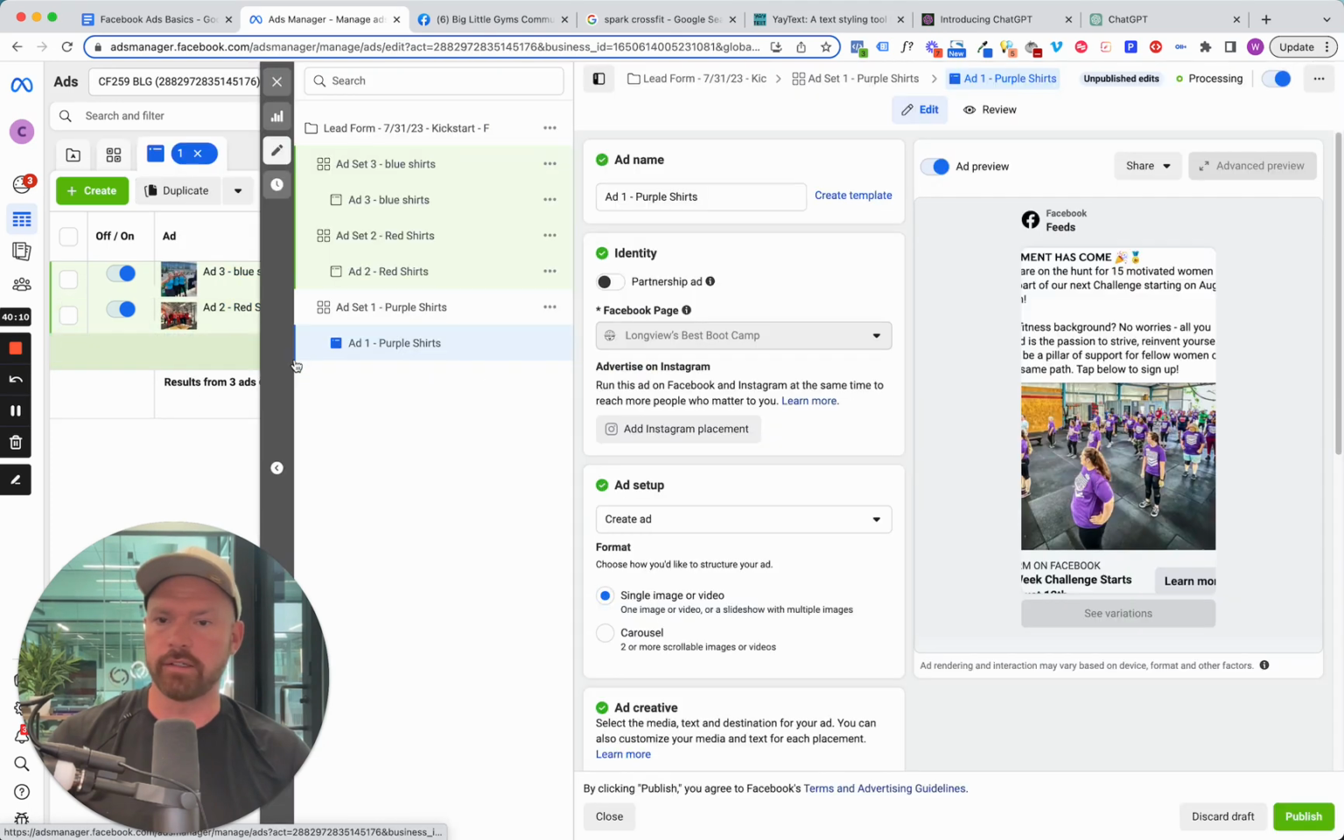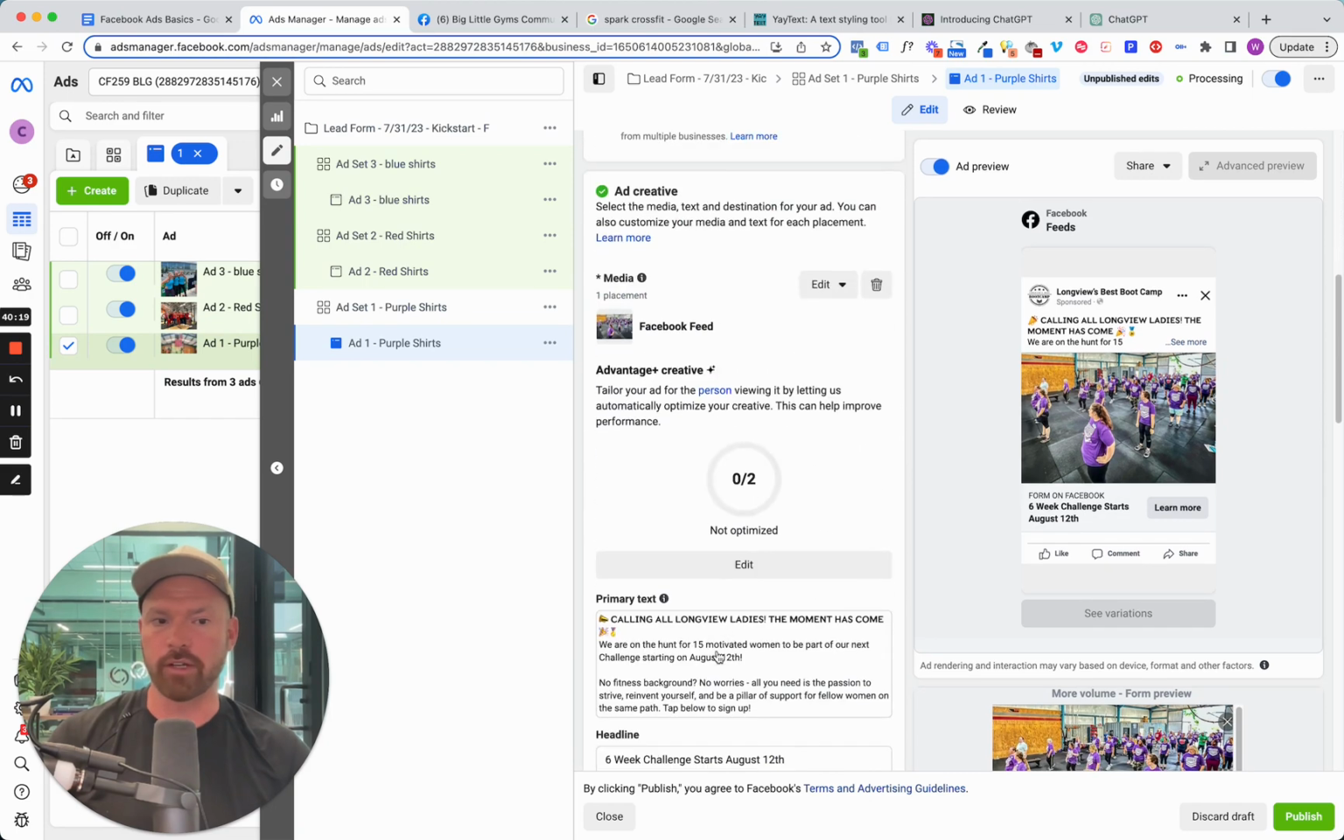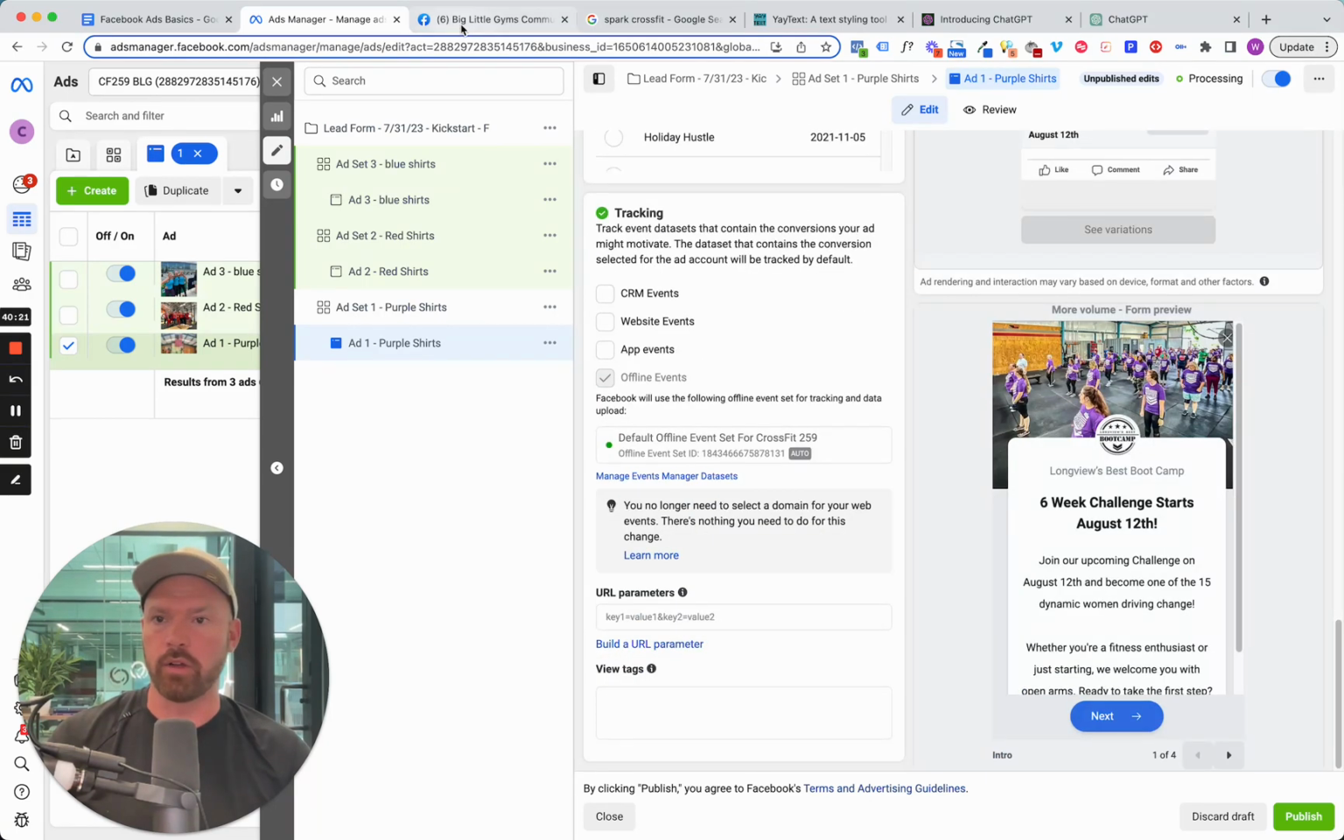You click edit and you click the publish button down here. And when you do that, these will start running right away, and it'll start to spend the $10 per ad set per day that you have set here. And if you have it going into a system like Gymnetics, what'll happen is the leads will go in there.